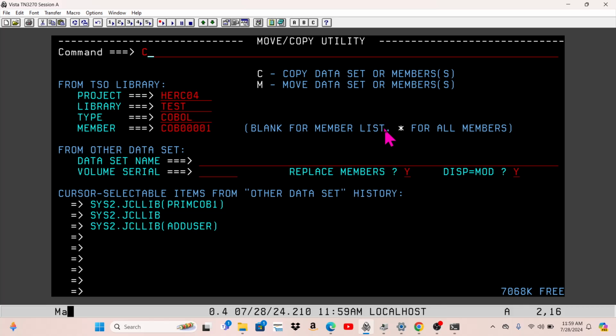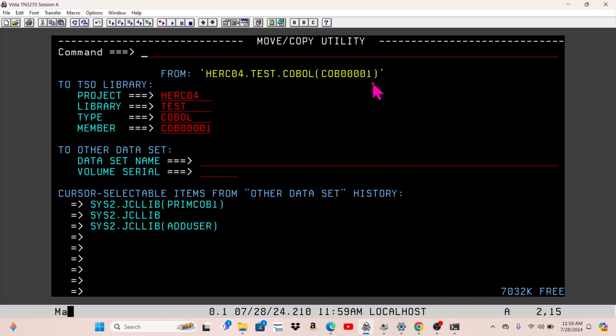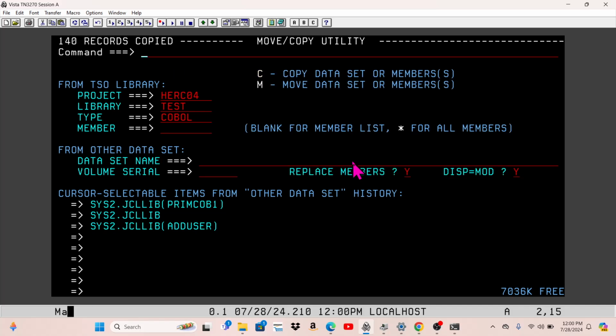I'm copying from, notice this is from, right, from here, and I hit enter, and notice it says from here, but now where do I want to copy it to? I'm going to copy it to member A. All right, and I hit enter, and notice up here it says 140 records copied.